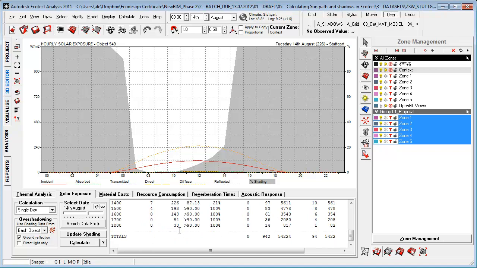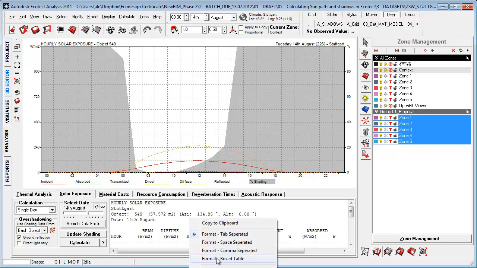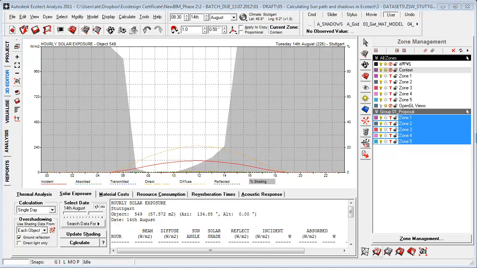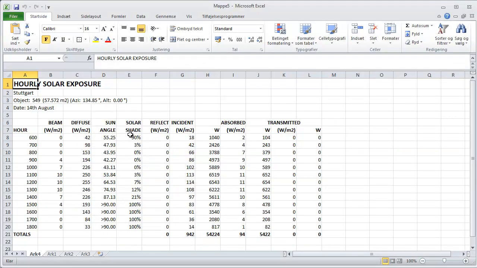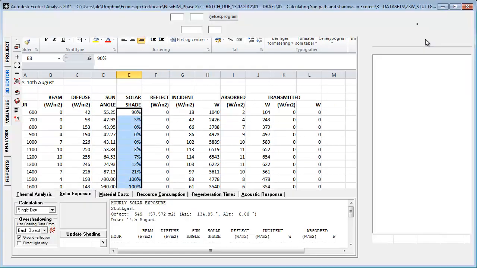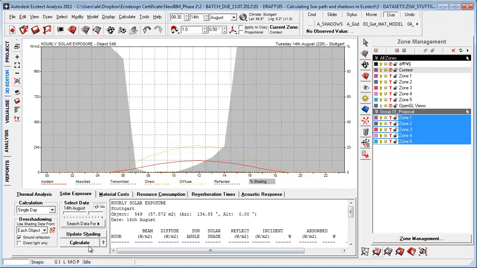So you can take this out to a report, just right click and say generate report, and I'm pulling this out to Excel and just opening it up in Excel, and that means that I can look at when this is shaded and make a percentage. And then when I go back and turn on my new building and say calculate again or update my shading, that will take some time, but then I can really calculate the impact of the new envelopment.